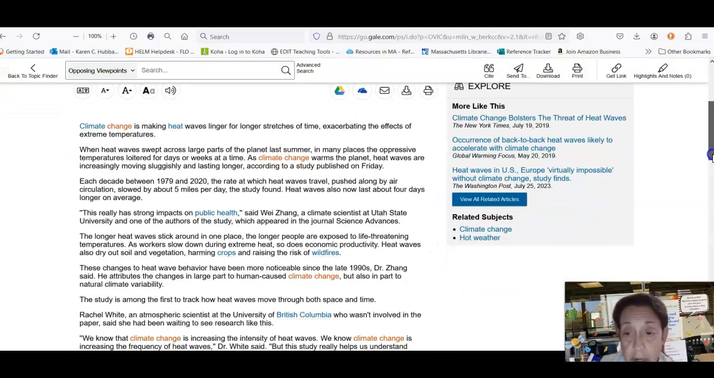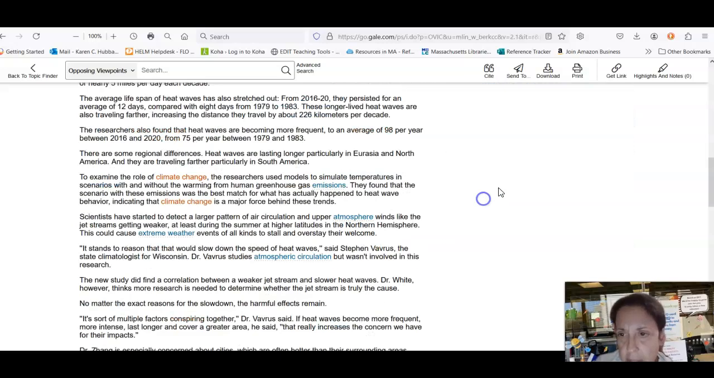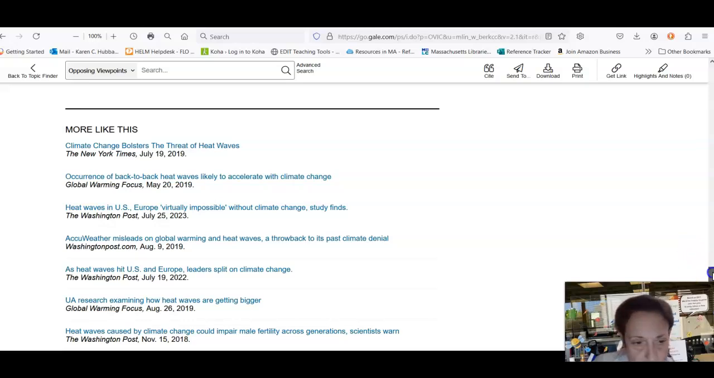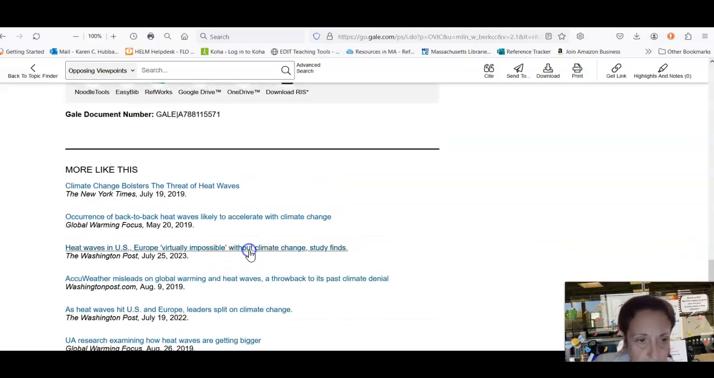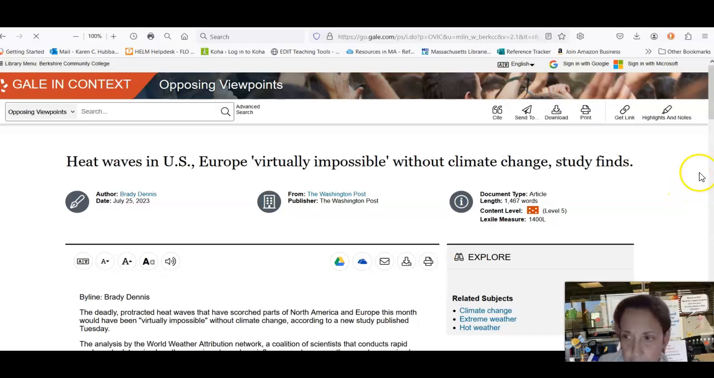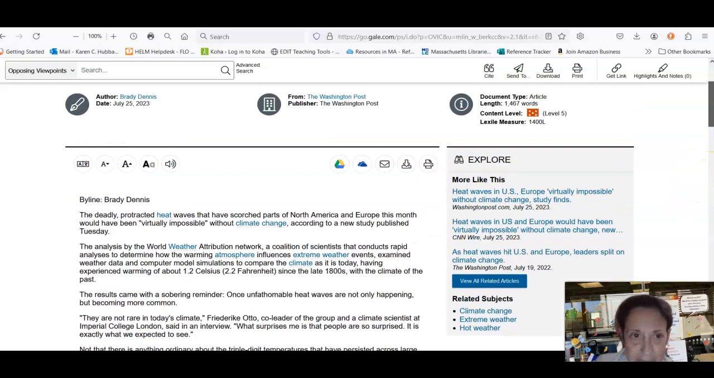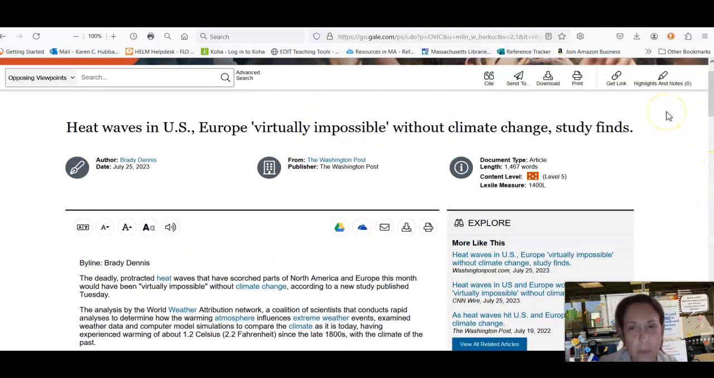So that's pretty recent. And then if I look over here, I see articles popping up. Some of them are a little older, like 2019, but there are some from 2023. Heat waves in Europe, and then again, I see articles popping up over here on the right-hand side. So again, this is from the Washington Post. So they are actually credible sources talking about the topic.